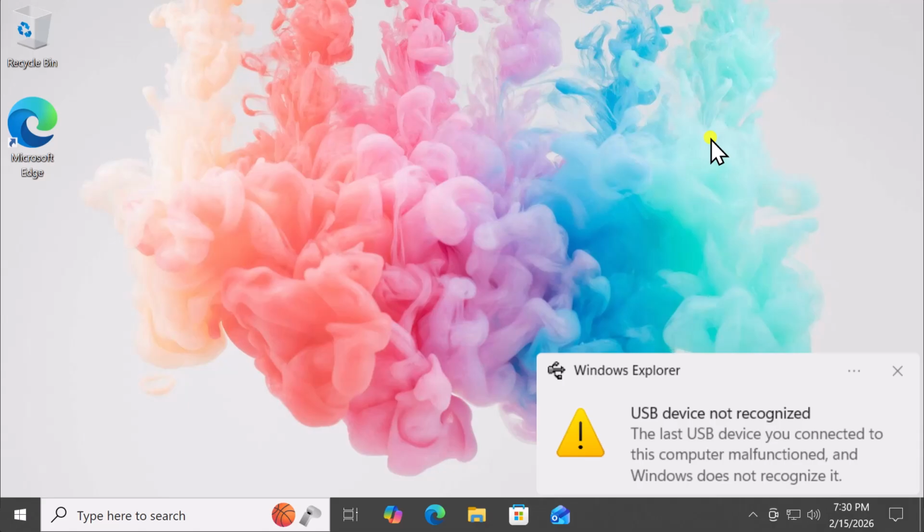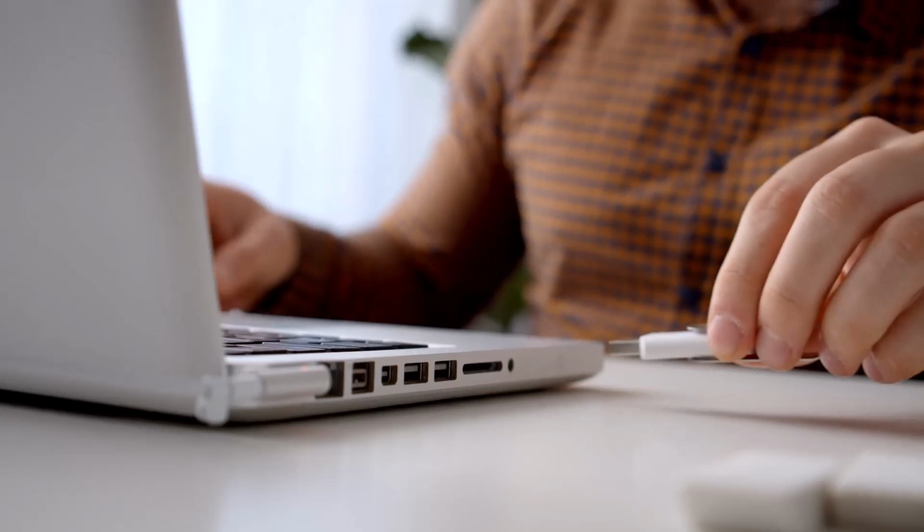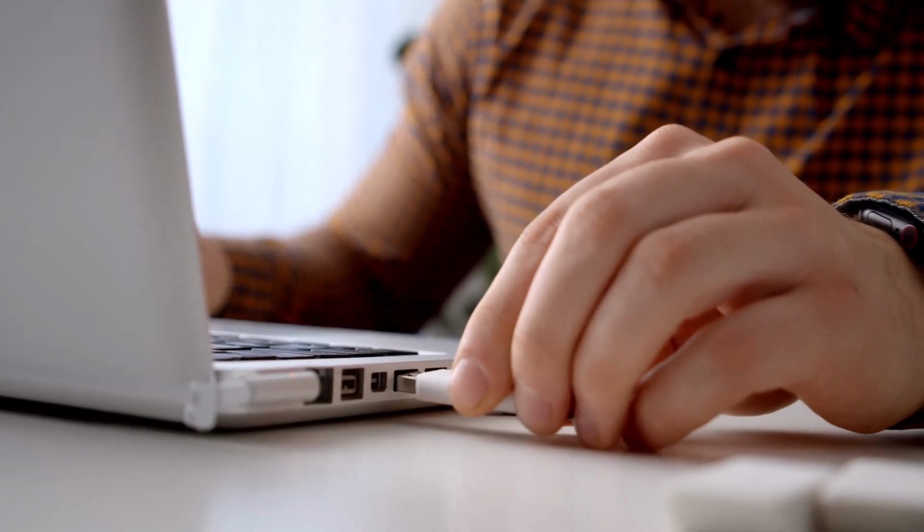In this video, we will talk about how to fix USB device not recognized in Windows 11. Method 1. Basic steps. First, plug the USB device into a different port to check if it responds.